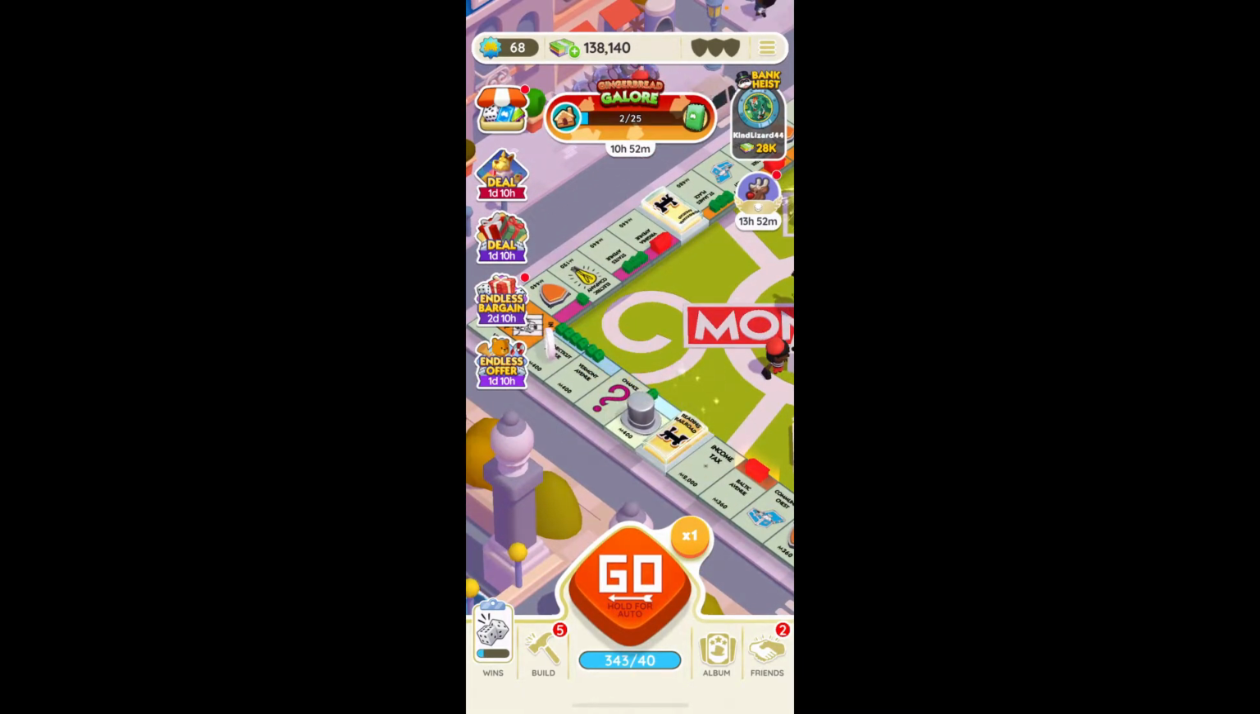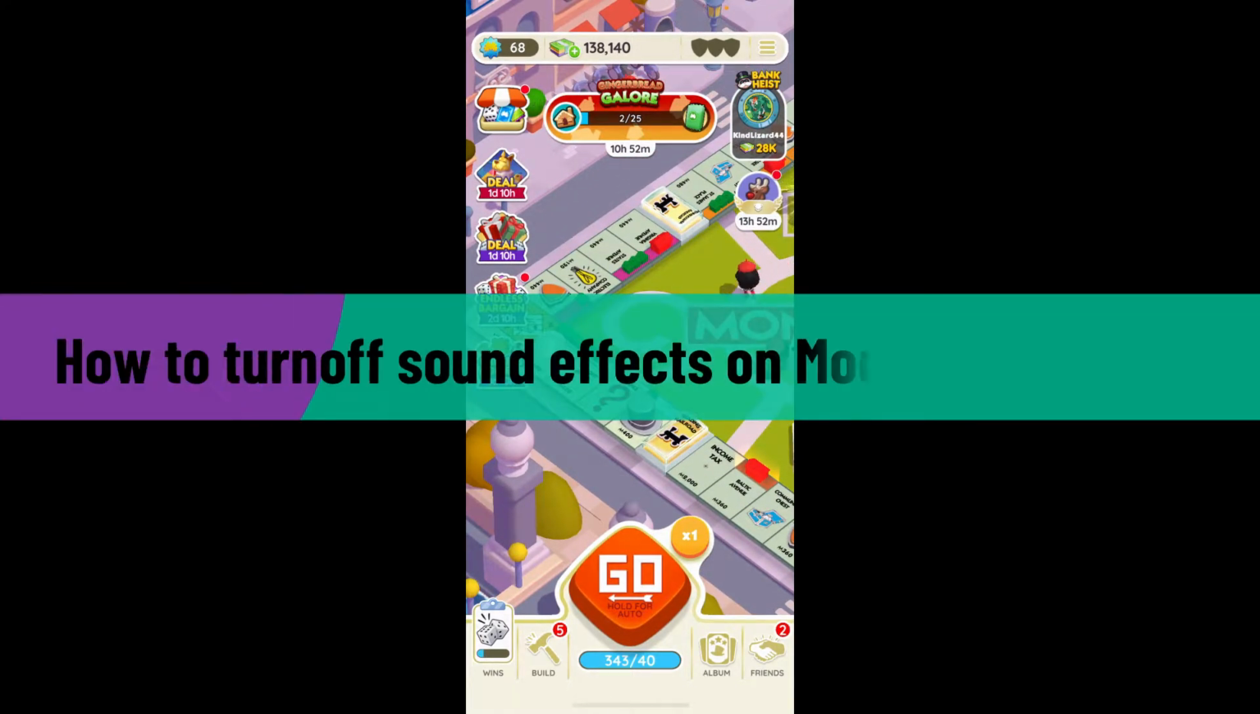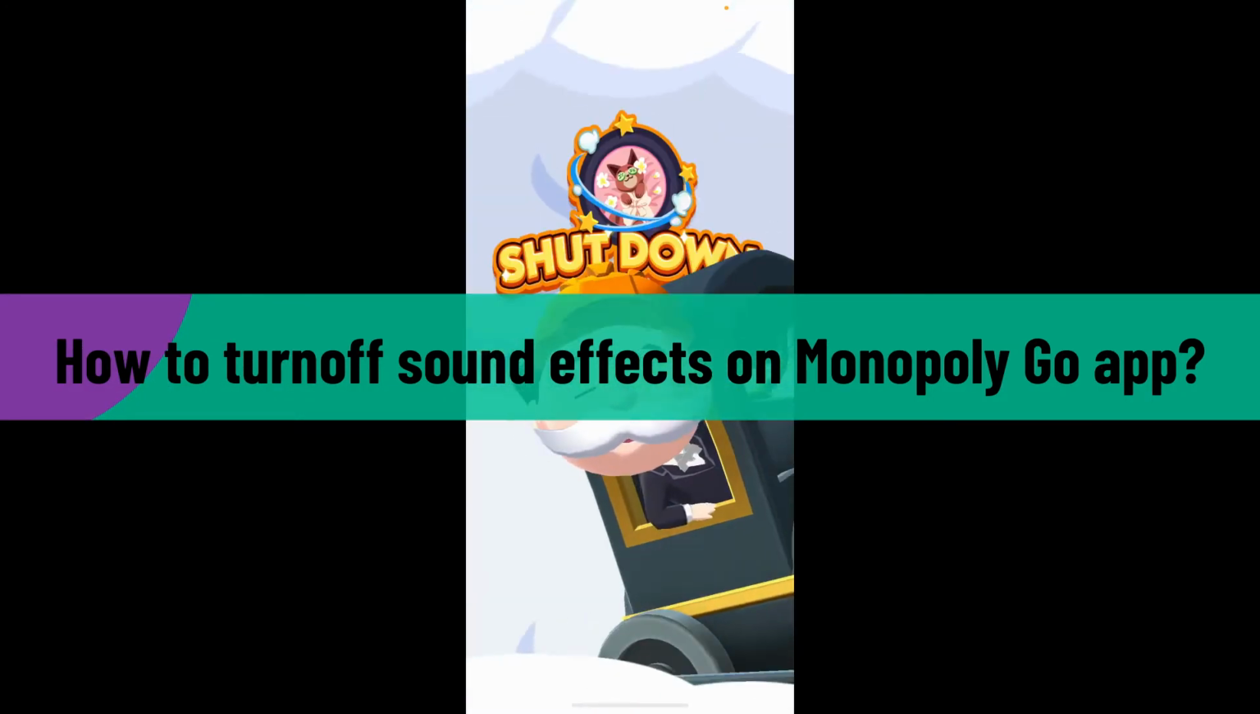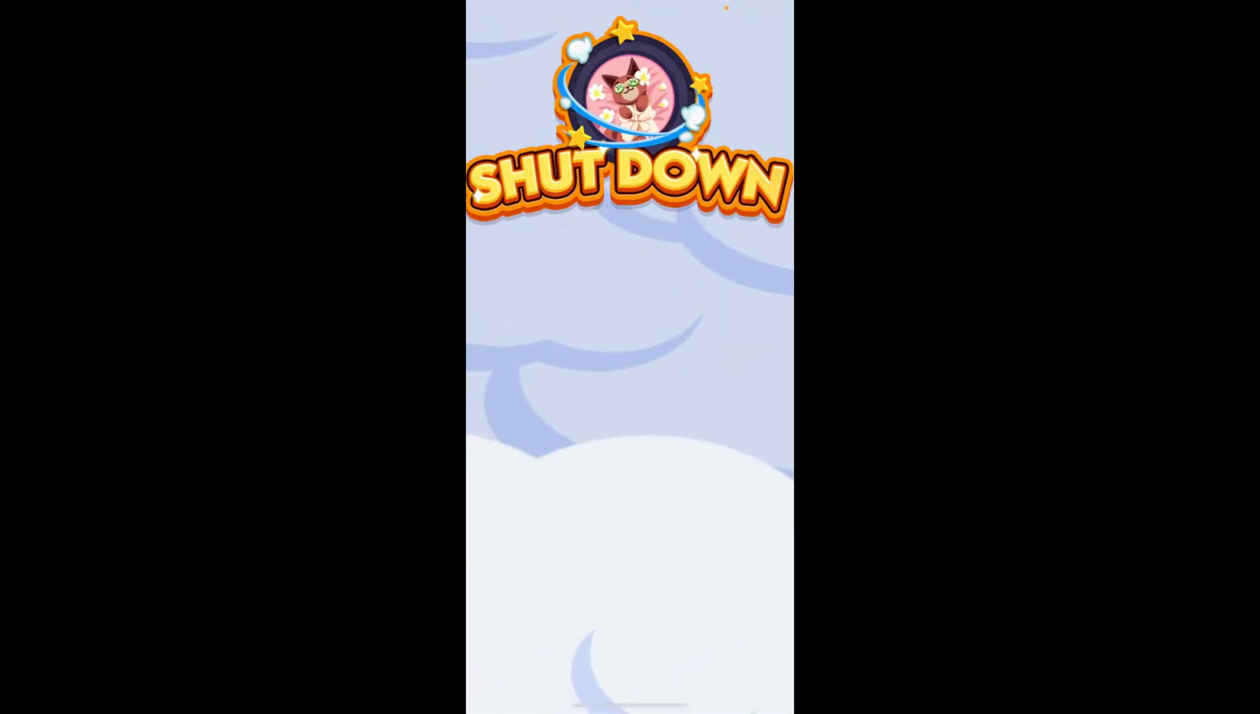In today's episode, I'm going to be showing you how to turn off sound effects on your Monopoly Go application using a mobile device. So without further ado, let's get started with the video.